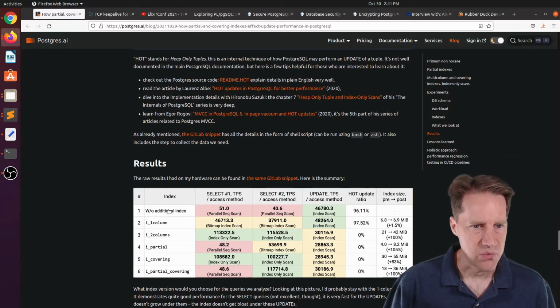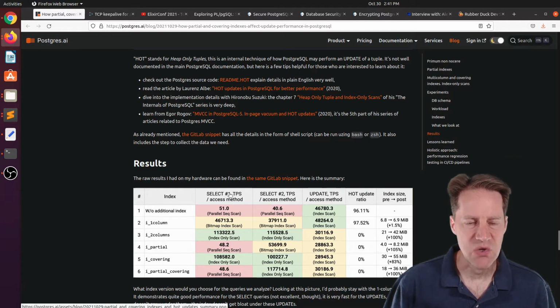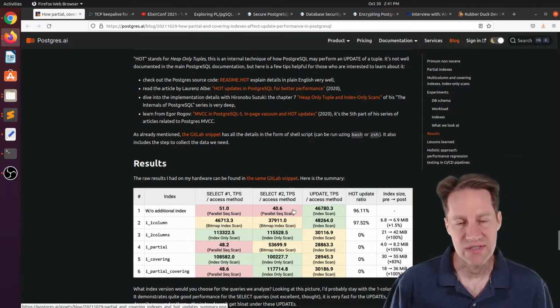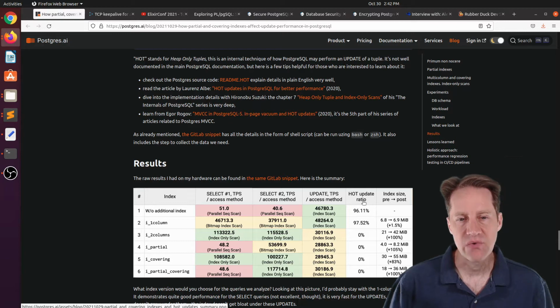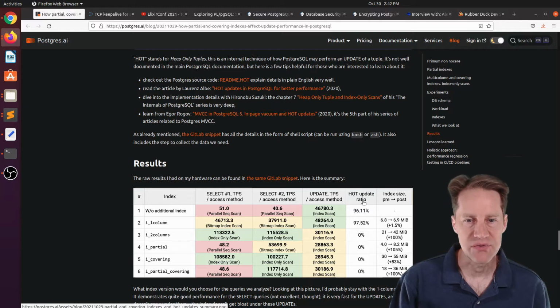Basically, without an index, the transactions per second is quite low on the select because it's doing a parallel sequential scan. The second select, where the price is not null, is again using a parallel sequential scan and is a little bit slower, about 50 transactions per second, so really, really slow. The update transactions per second were pretty fast, 46,000 transactions per second. Now, we also include the HOT update ratio. This is a heap-only tuple update, so it can just go to the heap and update one of the tuples, the price in this case, without having to update or change anything about the index. And this shows you the percentage of heap-only tuple updates that you get.